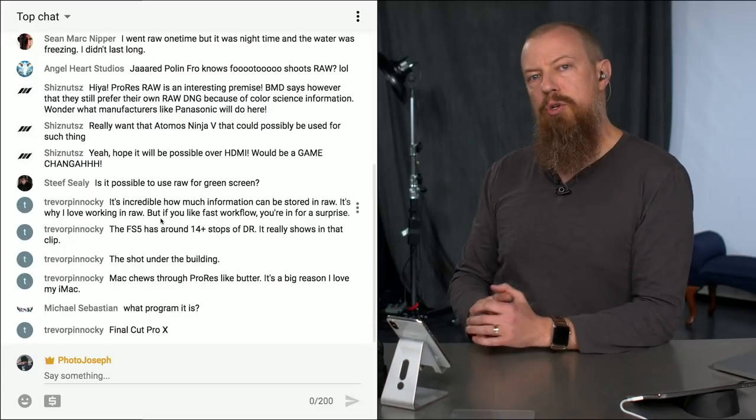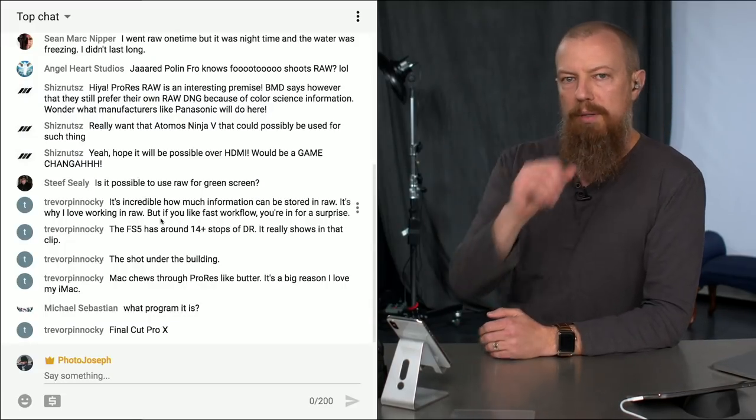We're in the Q&A section talking about ProRes RAW, and hopefully there are some good questions coming up. I've seen a lot of chit-chat flying by, but not a lot of questions. So if you have a question, remember, put it up on the screen with a @PhotoJoseph in front of it. That will show up bright red on my screen.